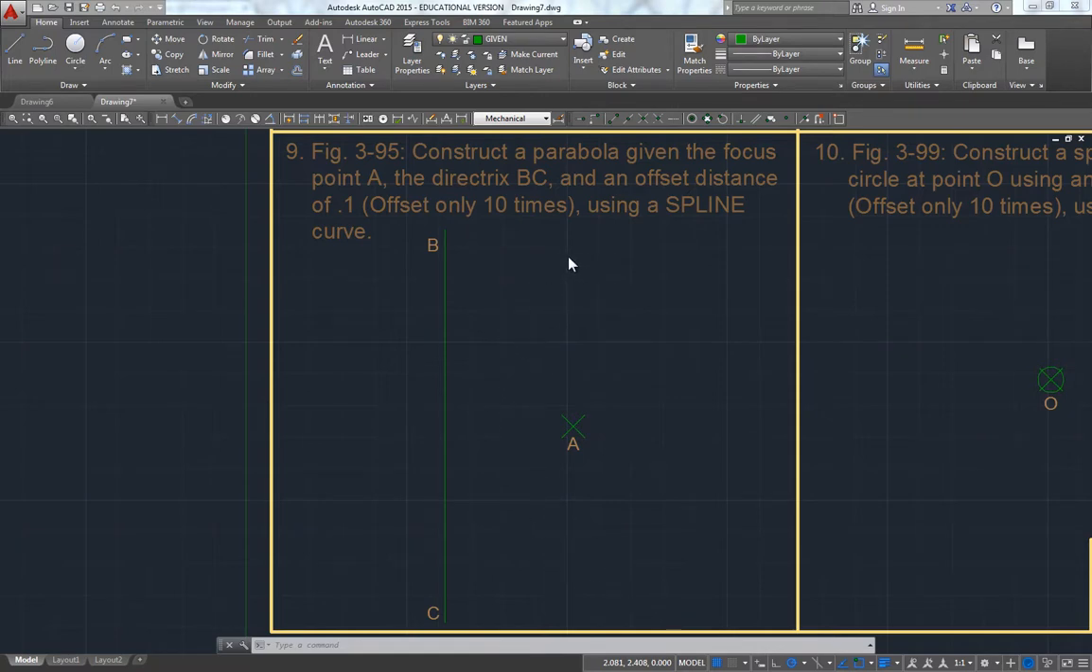Be very careful. A common mistake is to take that curve all the way to BC. The curve would be like tangent to BC. That's incorrect. Don't do it that way. So follow the steps here. We're going to start with a line, and we're going to go from A straight over horizontal to line BC.